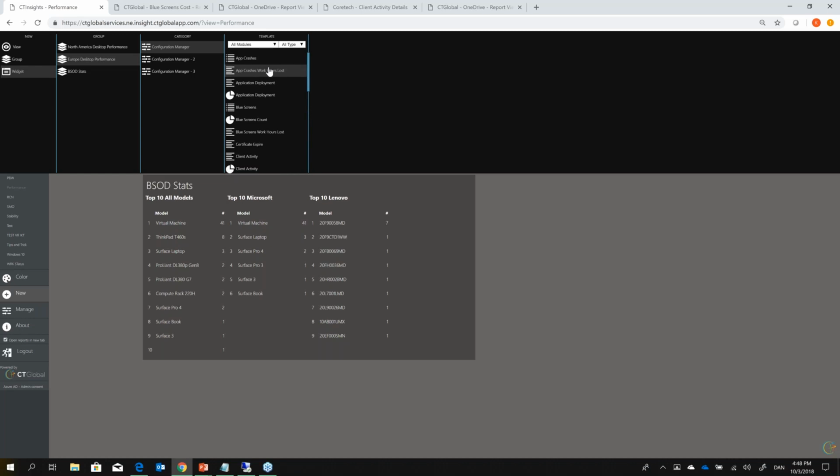If I select app crash here, then since I selected the configuration manager category, I'll have to go in and select the collection. So right now it's looking at my collections. This is a small demo environment, so let me do all desktop and server clients. How many days do I want to look back at? Let me look at 30 days. And how often do I want to synchronize the data here?